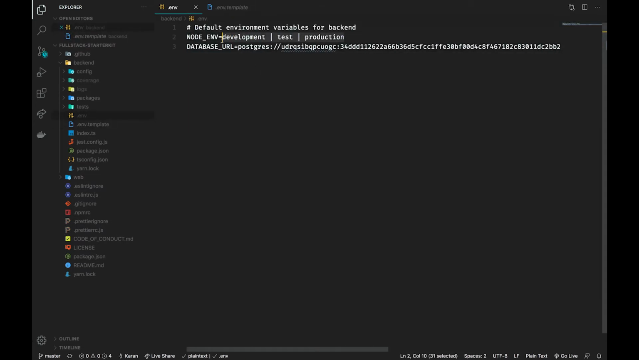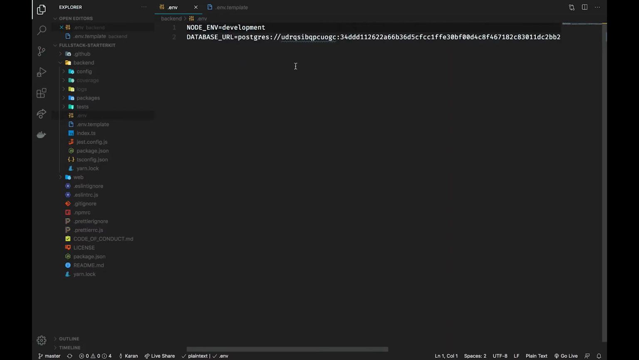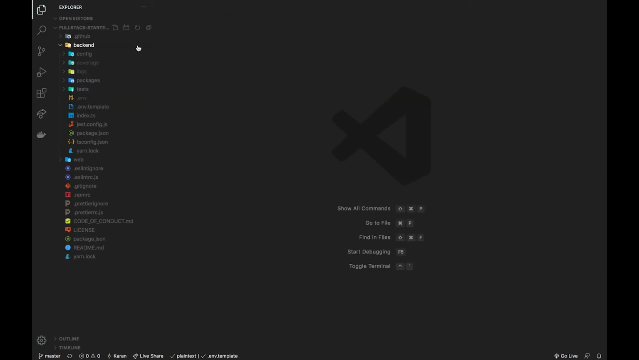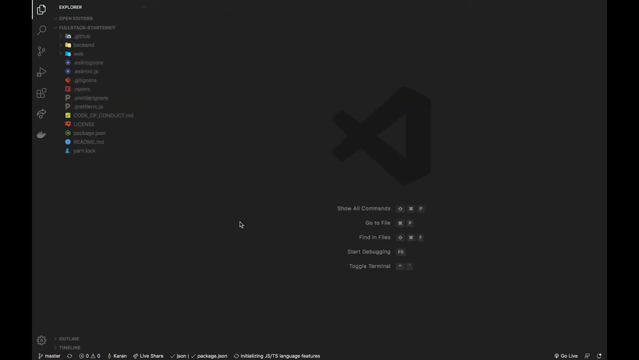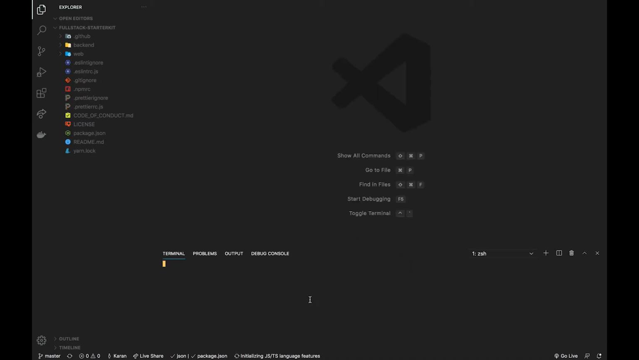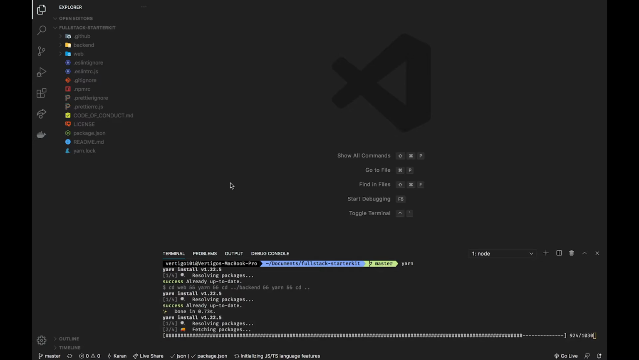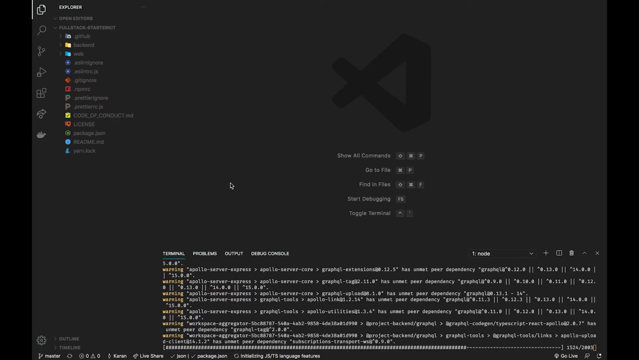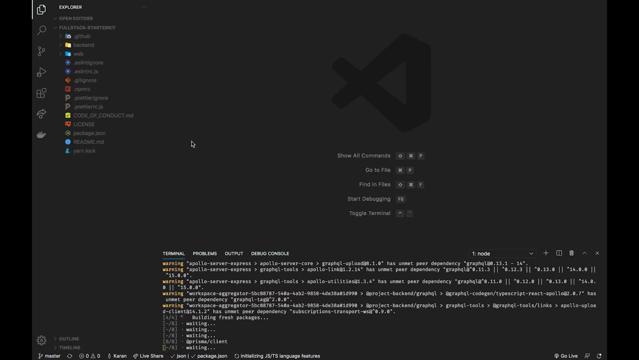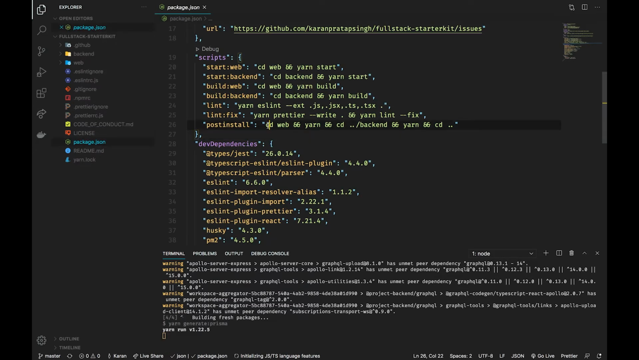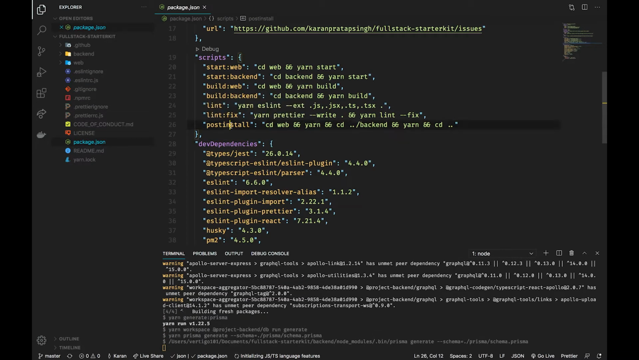Let's set the node env to development. And also make sure to use your own database URL if you have already started a project, as this might be changed or removed in the future. Let's install the dependencies. I'm going to open a new terminal and I'm going to do yarn. I recommend using yarn. It's a great alternative to npm, and this project uses it heavily. And it's also going to install all the dependencies for the workspace using this post install hook.